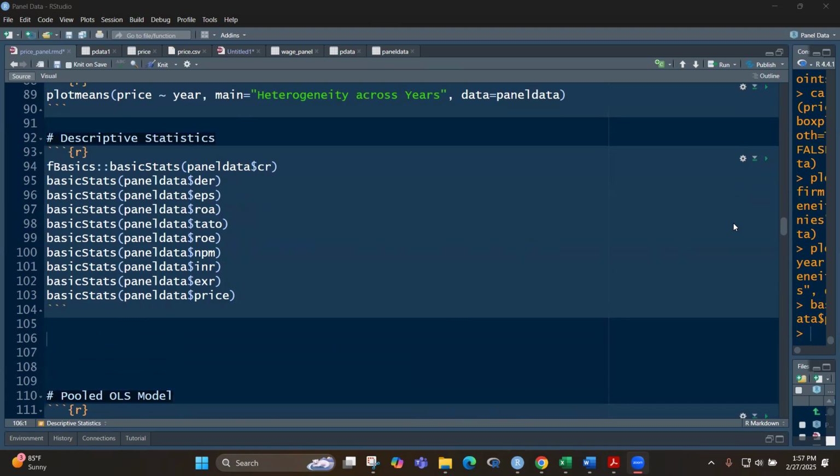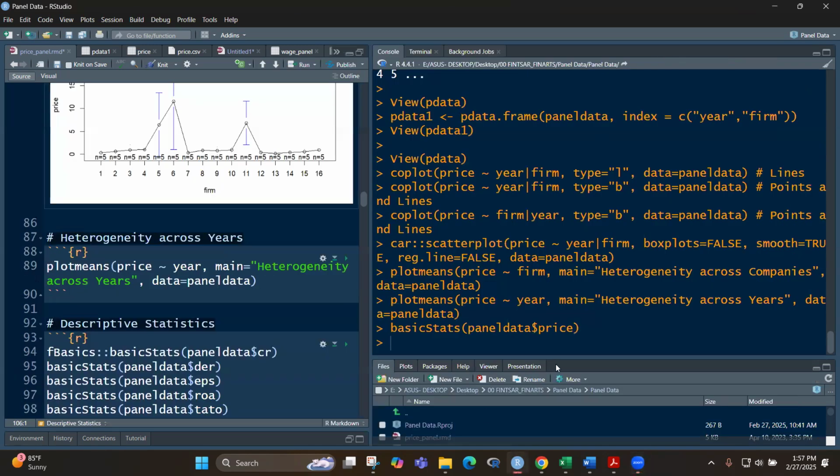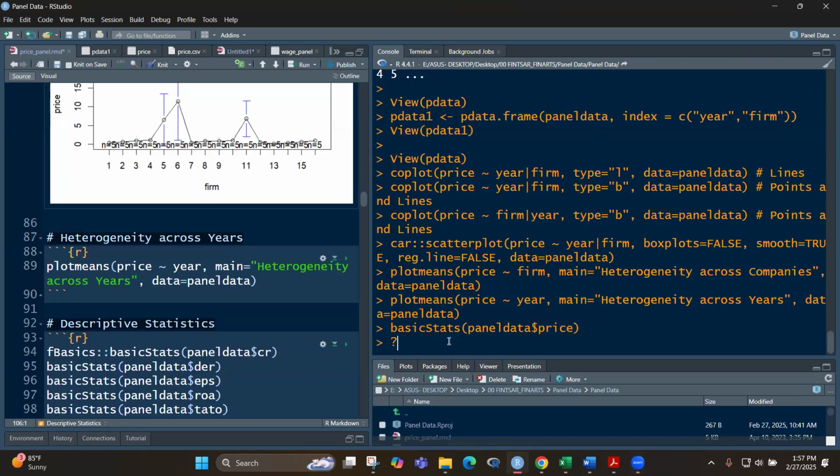Questions? Sir. Sir. Yes. Plot means. If you're interested in getting a package, what you do here is type a question mark, then plot means. Here. Okay, so where is this?